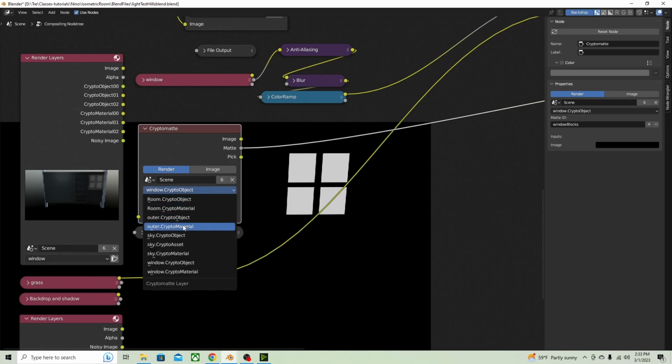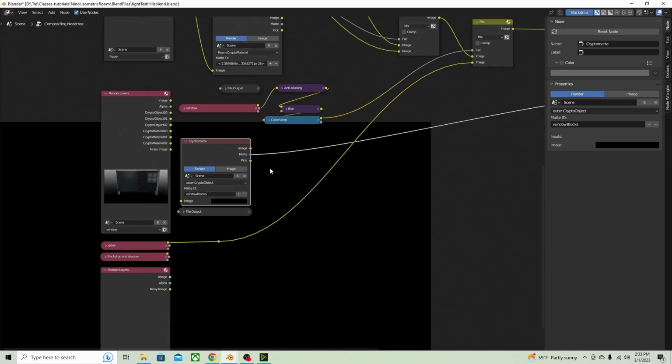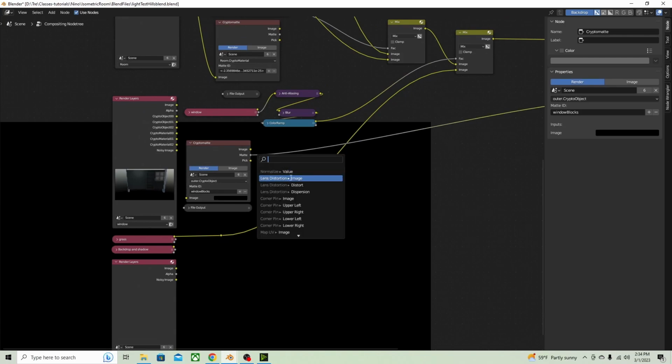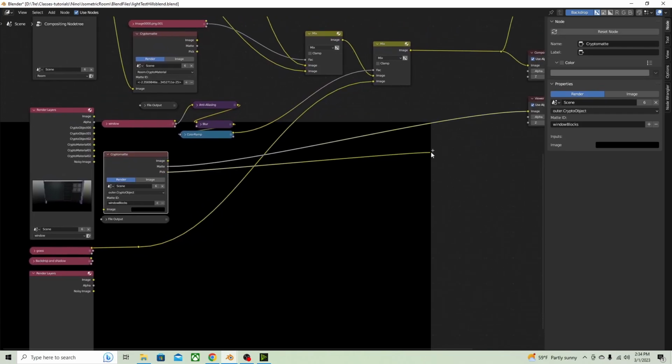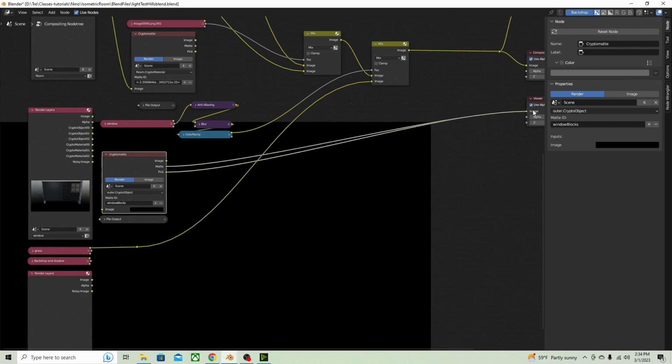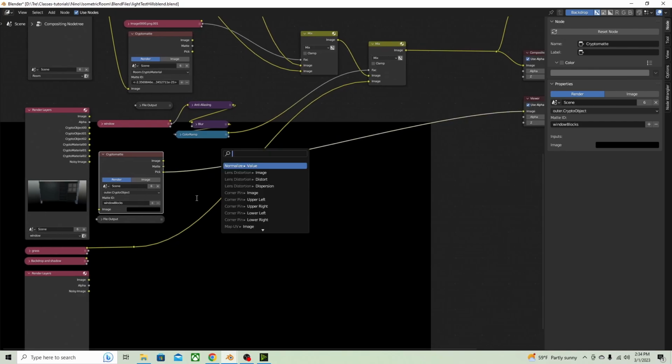Now I can pick any other render layer here. I can pick, for instance, outer crypto object, and if we go to the picker, let's see, hopefully you will see something different. Oh, right. I didn't actually render that, so you can't tell. But you would have seen something different had I actually done the render.